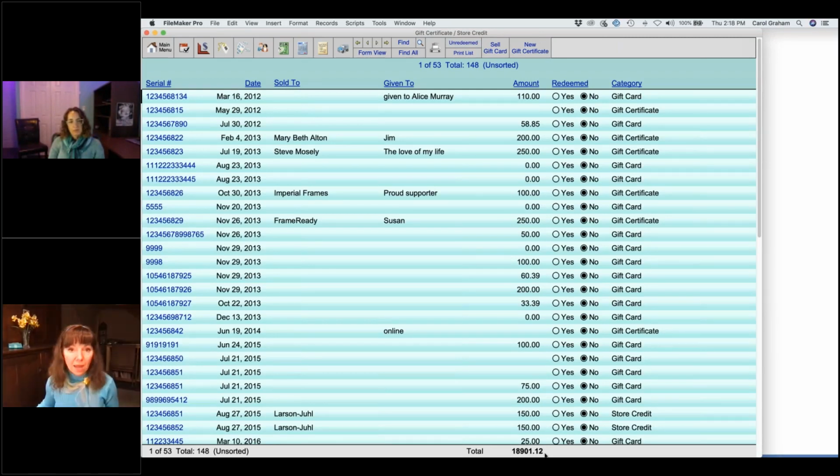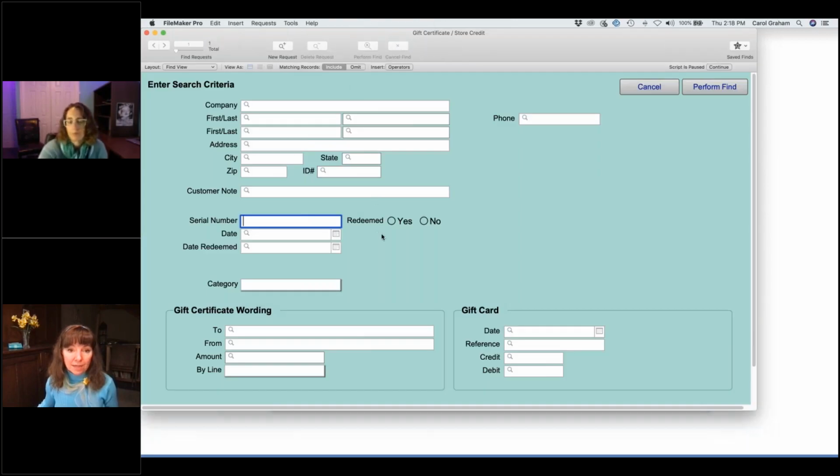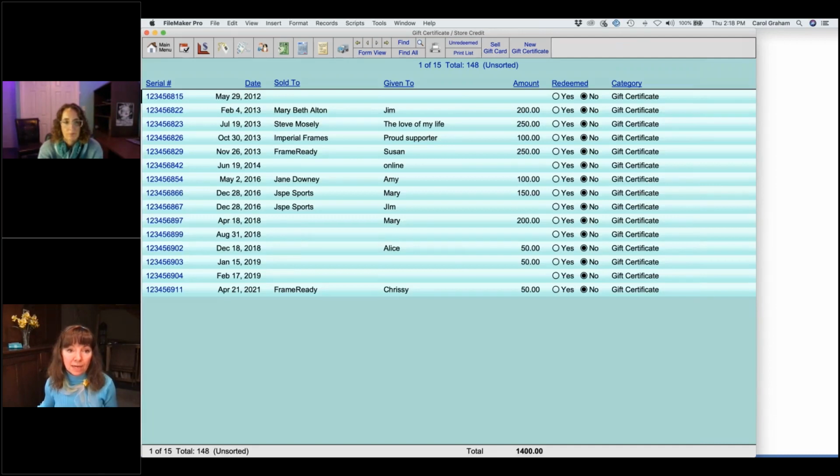The other thing that you can do is use the find button at the top of the screen to say, I only want to see the ones that have not been redeemed that are in the category of gift certificates. So I want to know how many gift certificates are outstanding that have not been redeemed.